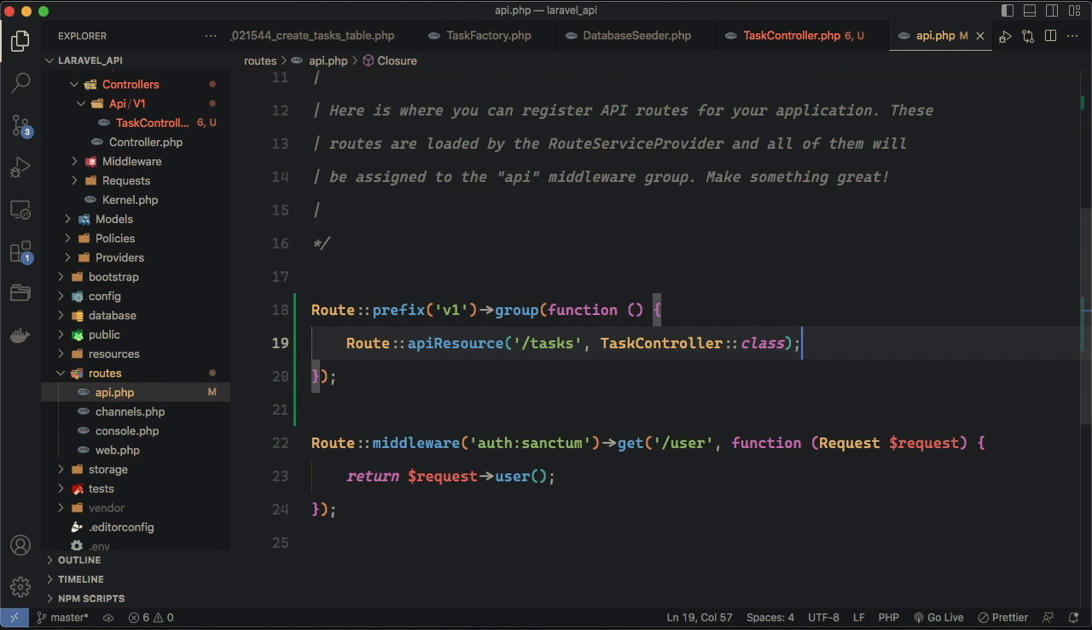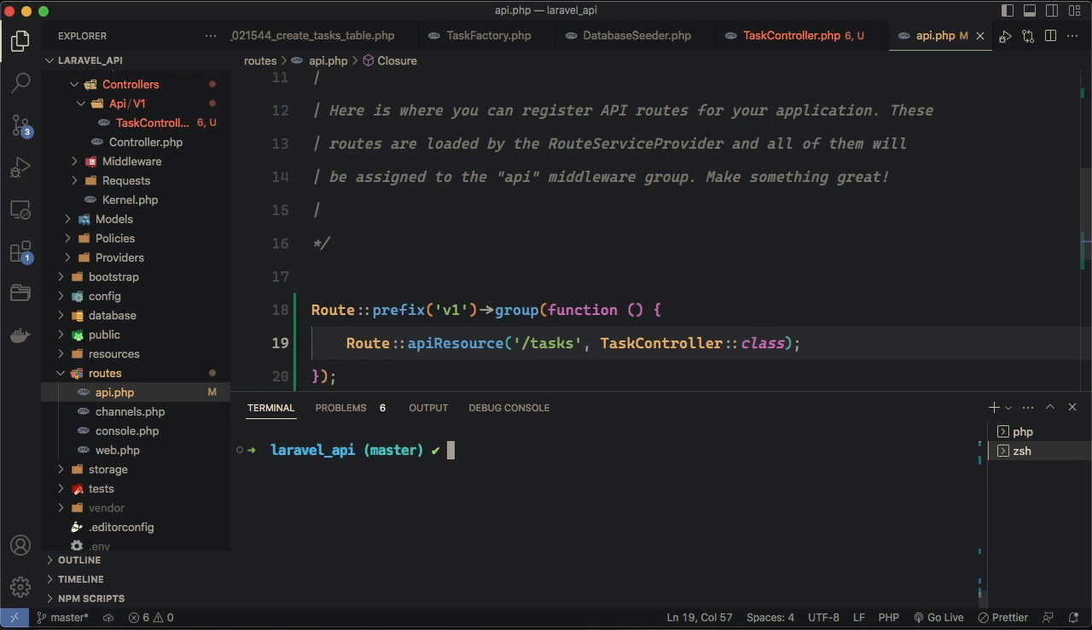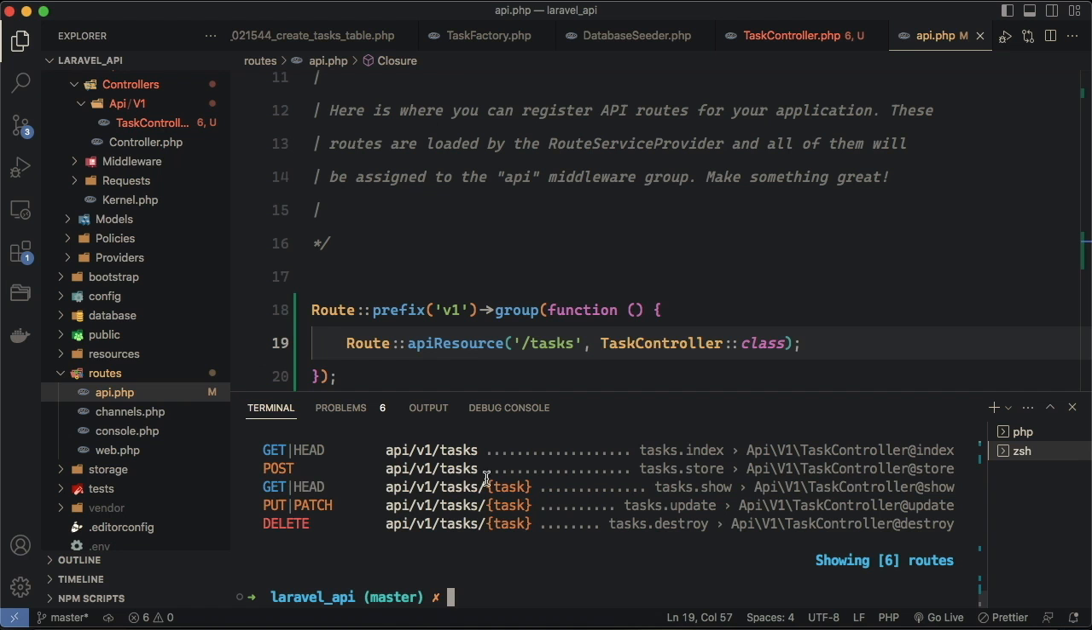Head over to our terminal and see our route by running this command. As you can see, we have resourceful routes for the task. Let's now access the task's index endpoint in our API client tools. You may use any API client tool that you prefer. In my case, I'll use Postman.